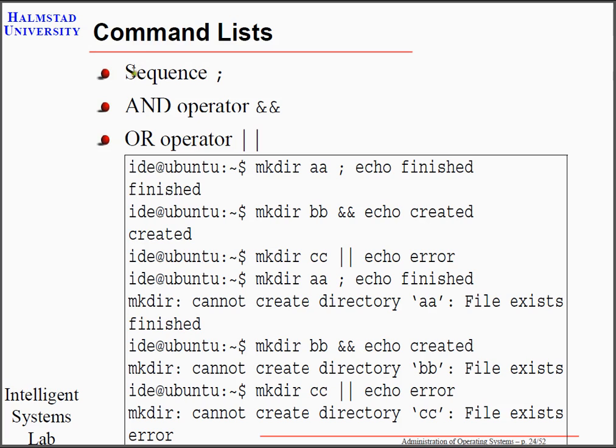There is also a way of combining multiple commands. If you want to execute a number of commands, but you only want to use enter once, or you want to put two commands on the same line, there are 3 ways of combining them, and they all have slightly different meaning. The semicolon means just a sequence. So you will execute the first command and then you will execute the second command. So what happens here is you create a directory called AA and then you print finished.